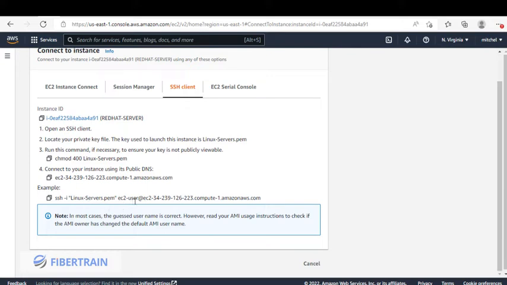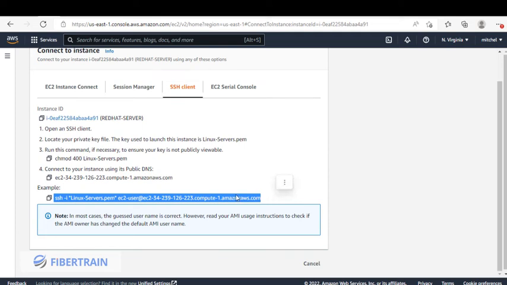Alright, so what we're going to do, we can actually copy the whole of this command here and open our Windows command prompt and paste this command inside the command prompt.